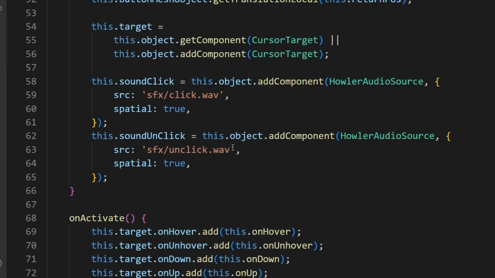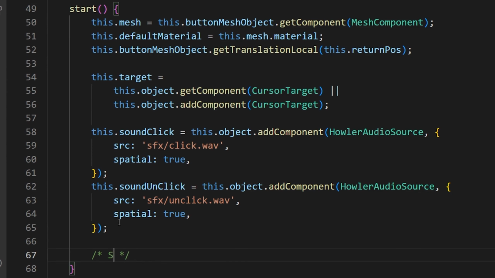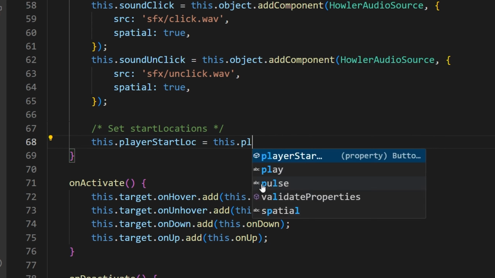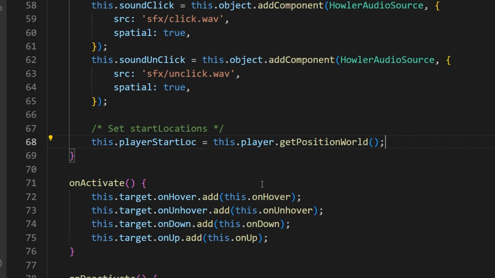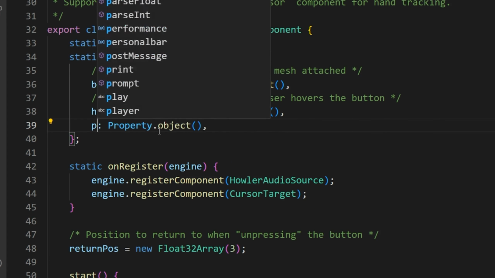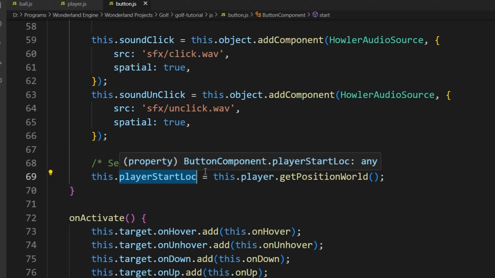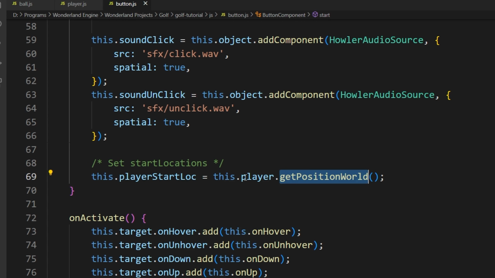How to reset the location? On the game start, we will make the button set the start locations of every object. This player start location, we want it to be equal to this player's get position world, and this player we will reference here as an object. When we go to the button, we reference the player. This player start location equals position world of the player.